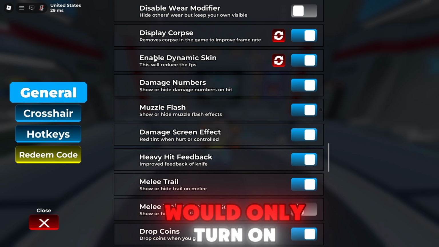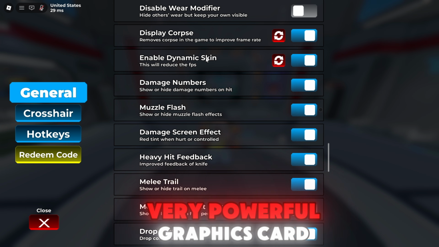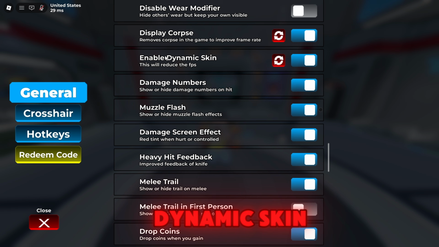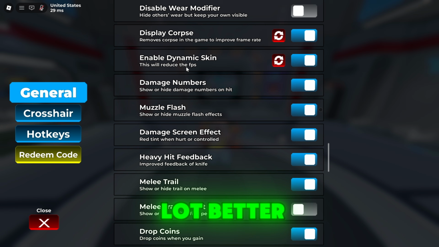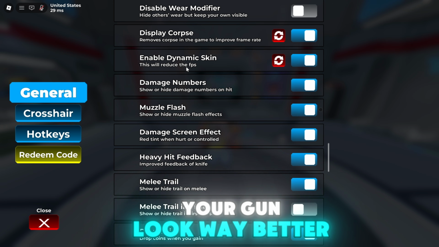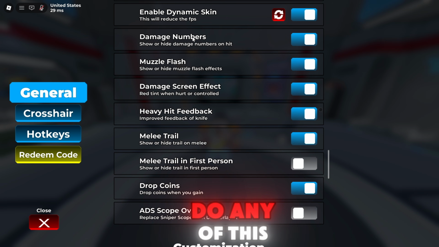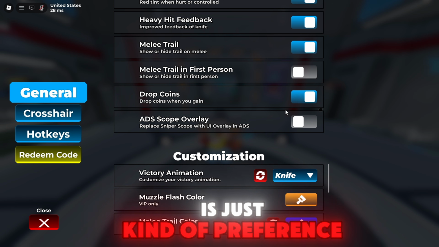This is something I would only turn on if you're trying to take a screenshot of the gun or you have a very powerful graphics card, because if you don't know dynamic skin, it basically just makes your gun skin look a lot better. I don't really know exactly what it means, but I just know it makes your gun look way better, way more clean. You can choose to do any of this. I like to keep all this on though. Yeah, everything else here is just kind of preference.